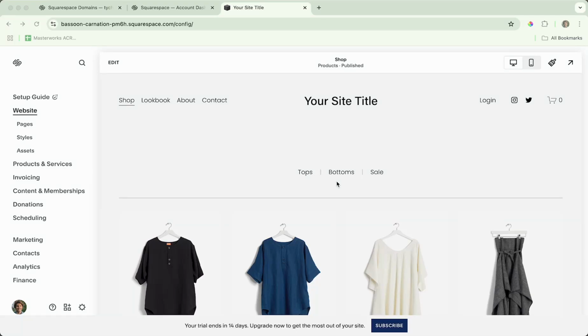Hey everyone, I wanted to make a really quick video showing you how to change the colors on your Squarespace site. This is pretty simple to do once you're logged into your admin where you can edit your site. Then go up to the right hand corner and click on Site Styles.